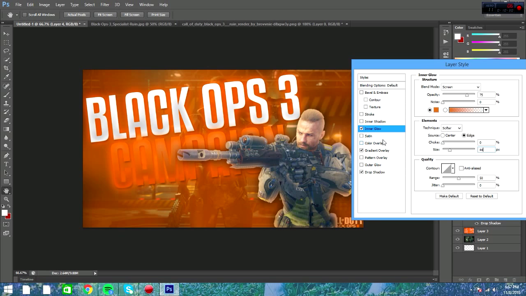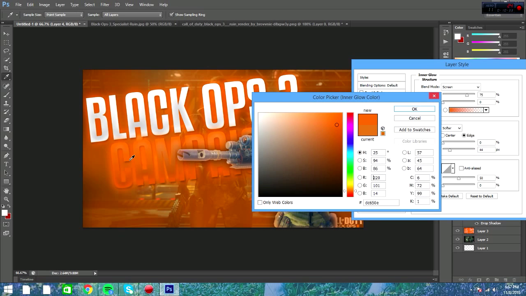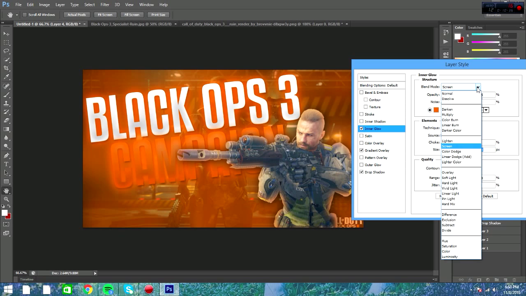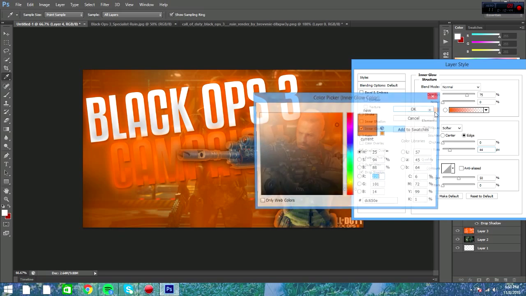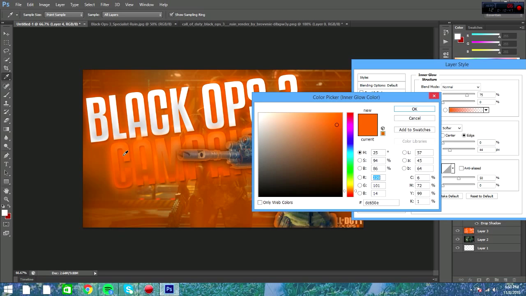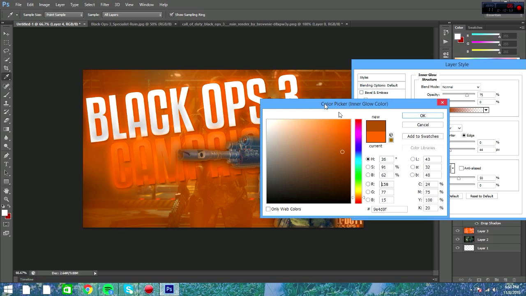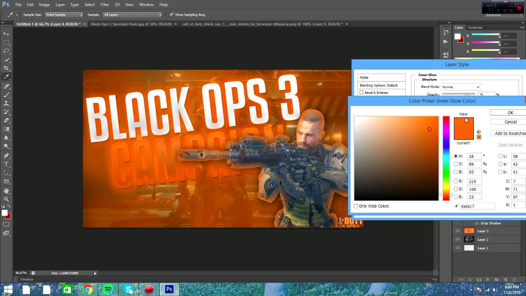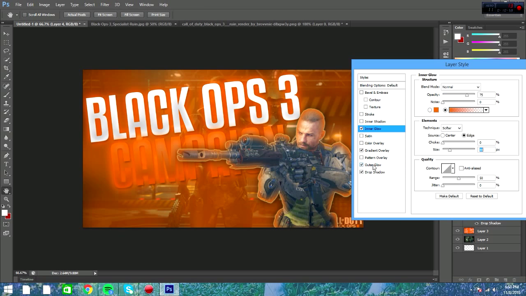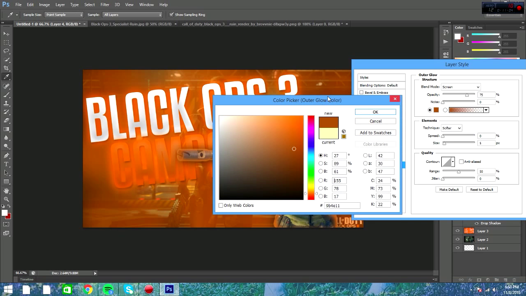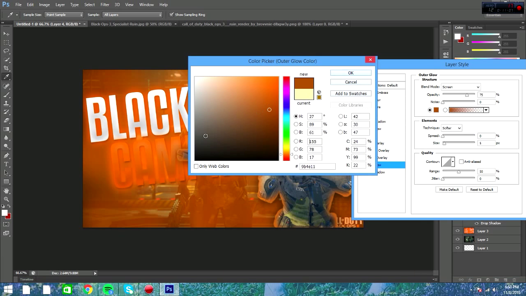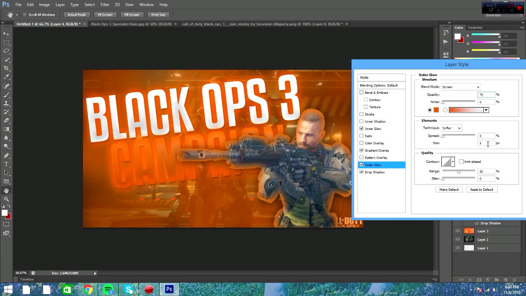Wait, orange, not orange and white. Alright, make sure it's in the shade of orange. Alright, now outer glow is also going to be orange, because I think it just looks really sweet. Not the same one. And we're going to make the same thing with 44.